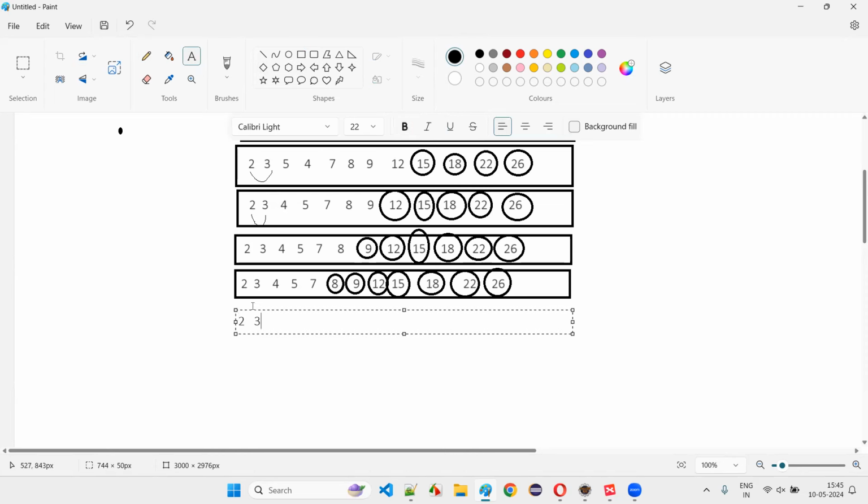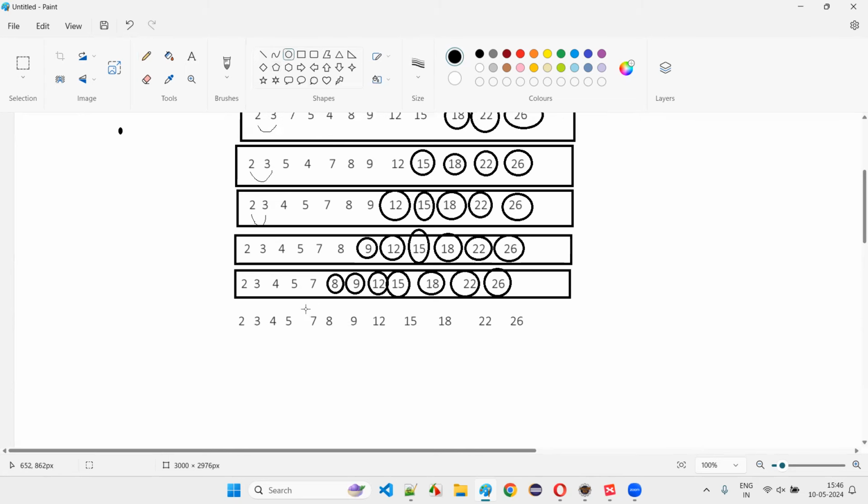2, 3, same places. 3, 4, same. 4, 5, same position, no swapping. 5, 7, no swapping. Now the latest bubble is 7, guys. Okay. The previous bubbles are 8, 9, 12, 15, 18, 22, 26. So here, the latest bubble we got in this case is 7. The previous bubbles are 8, then 9, then 12, and all are the previous bubbles.